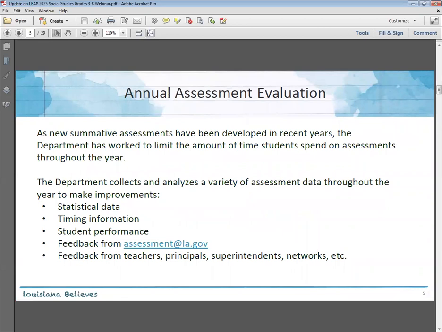Throughout the year, the department collects and analyzes assessment data to make improvements to statewide assessments while also working to limit the amount of time students spend on these assessments. We examine statistical data on the test questions, the amount of time students actually spend on each type of question, and student performance on the various questions across all assessments. Additionally, we collect and analyze feedback received through the assessment at la.gov mailbox, as well as feedback from teachers, principals, superintendents, and networks.